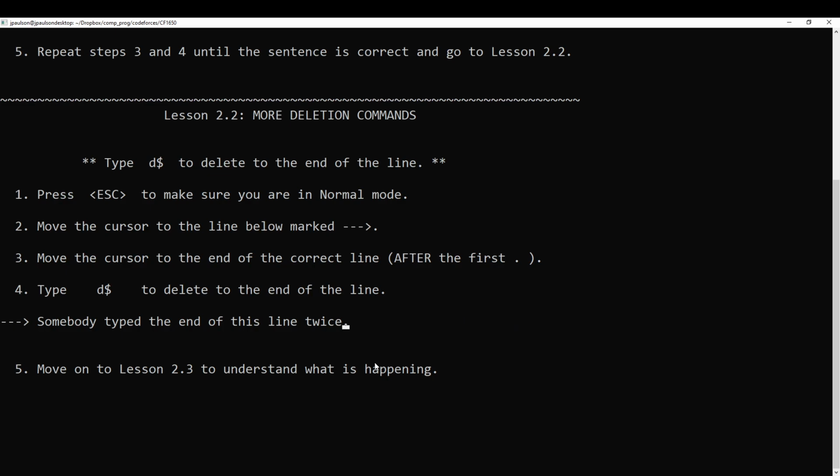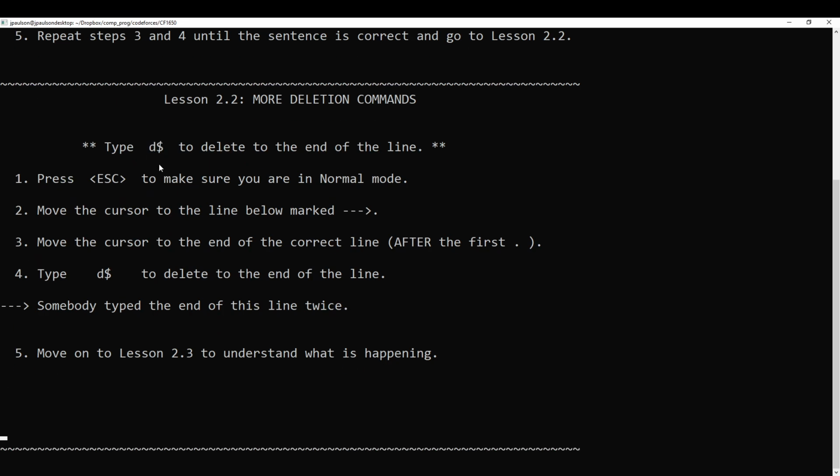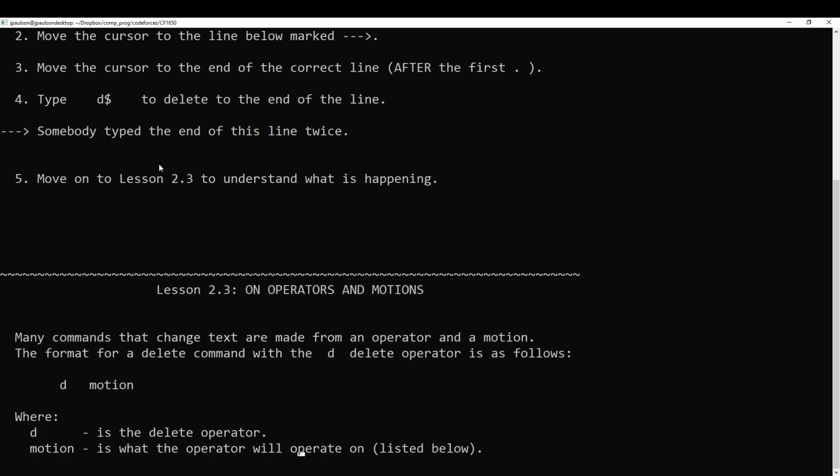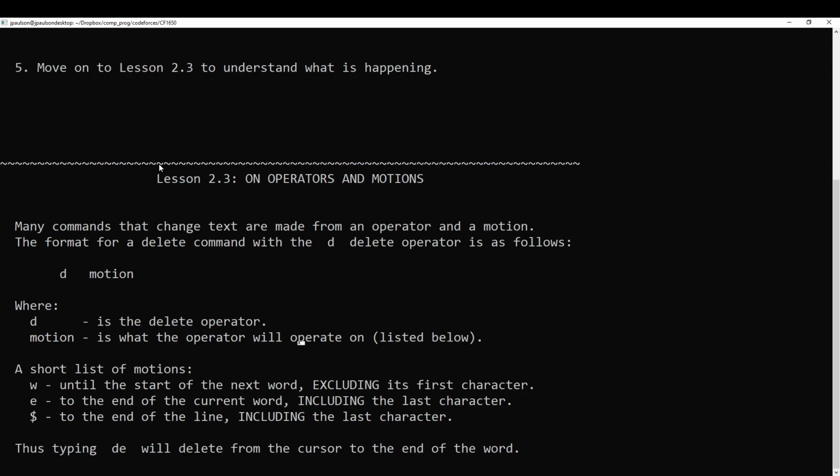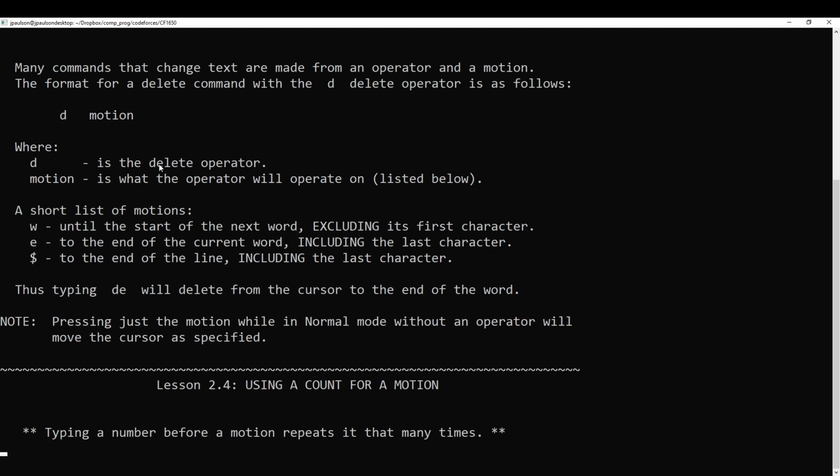That's useful. Line, which sometimes I was trying to explain to motions. W is for word. DE. I don't know the difference between W and E, honestly. As I said, the dollar sign I find useful.